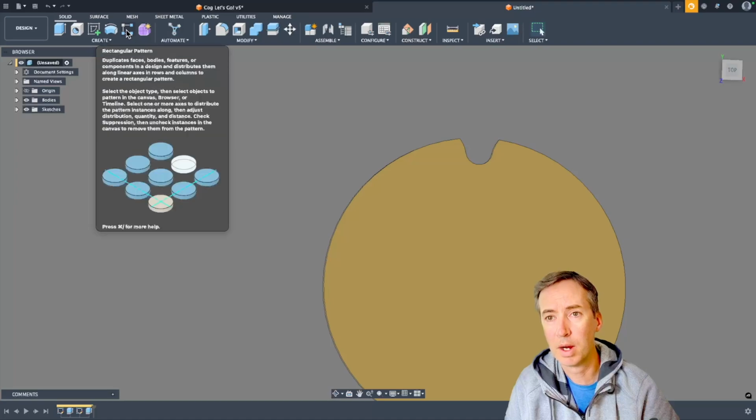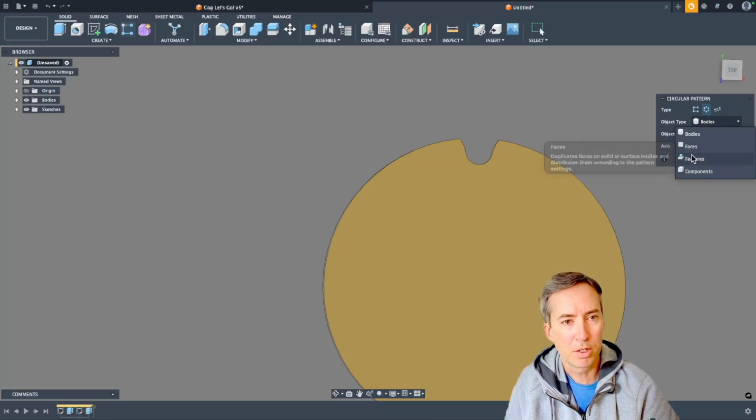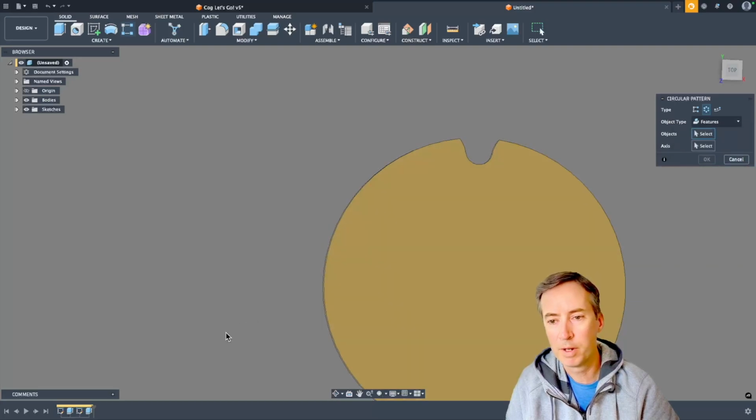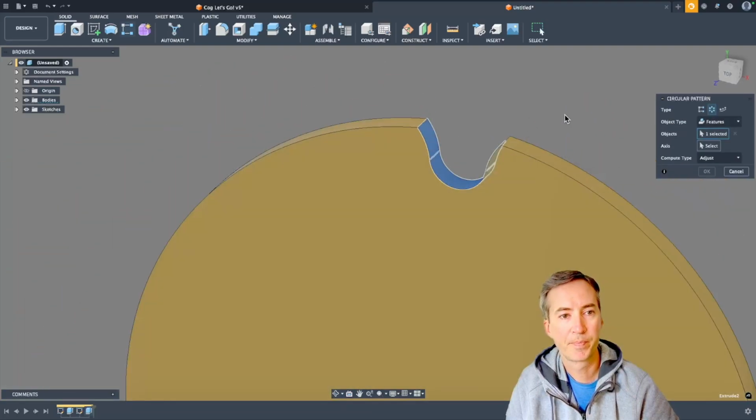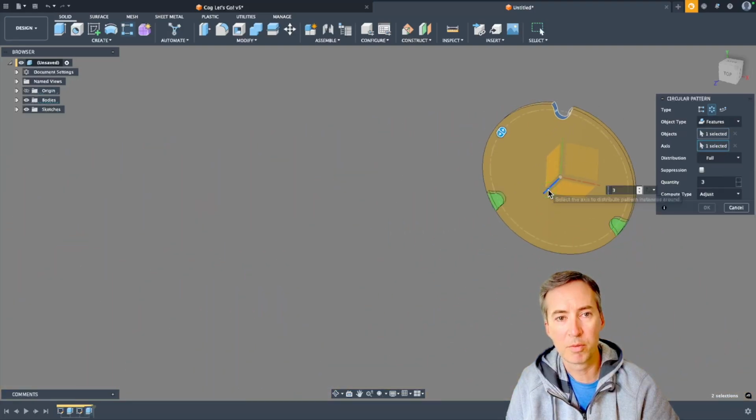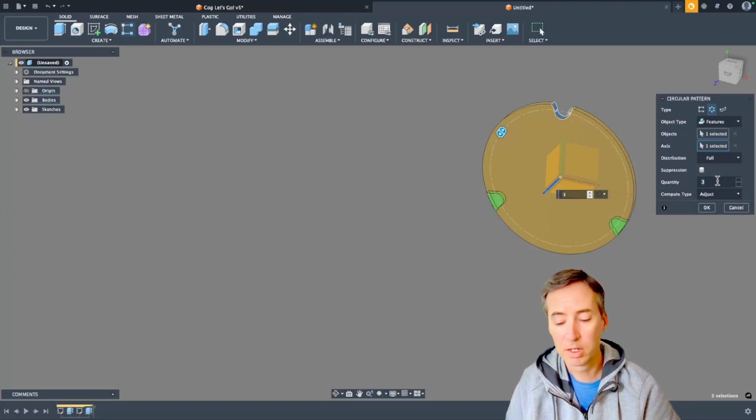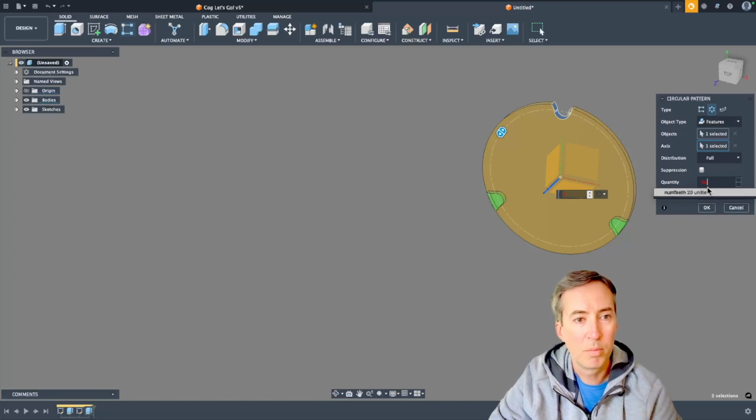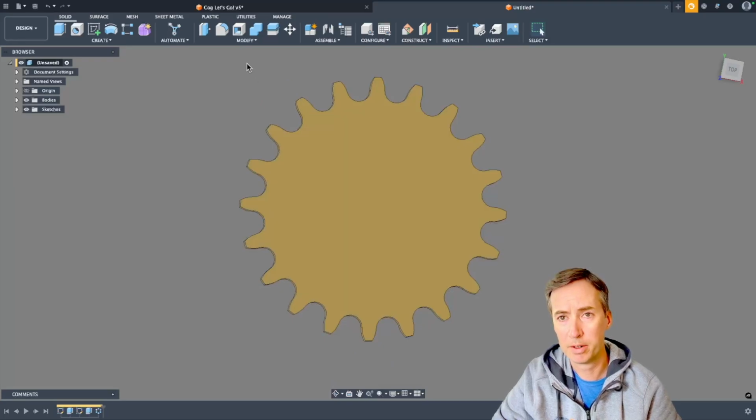Now the last thing I need to do, I'm going to select rectangular pattern, switch this to a circular pattern. And I want to change this to, I think either faces or features would work in this case. I'm going to do features, and then I can just select from my timeline, or from right here I can select this. My axis is going to be, in this case, the z-axis for me, because I'm rotating around that. And then the quantity, this is where we put in the number of teeth. So there we have our gear.